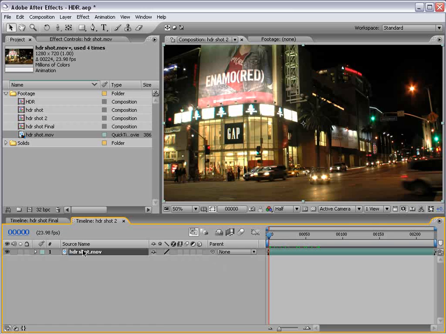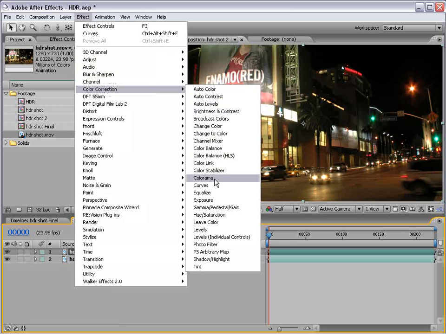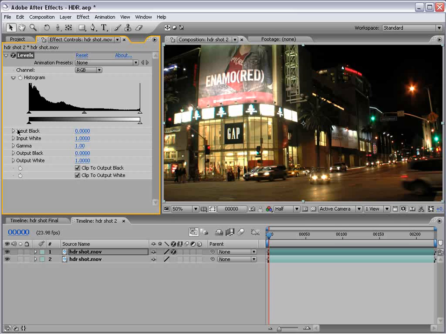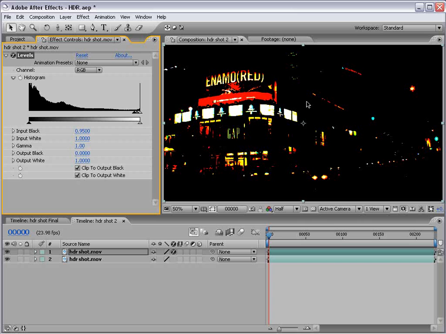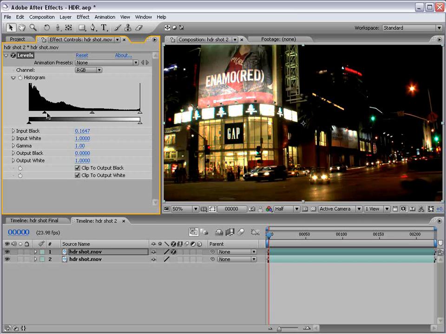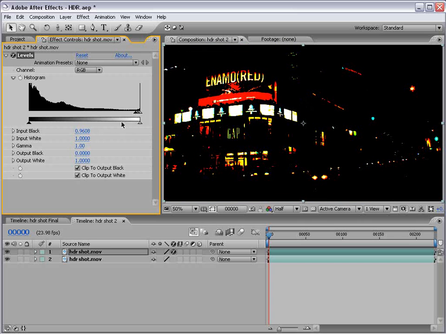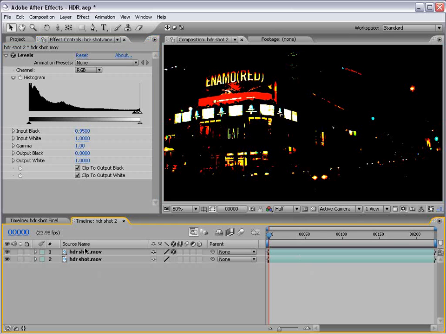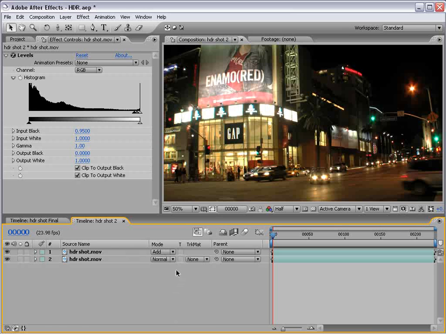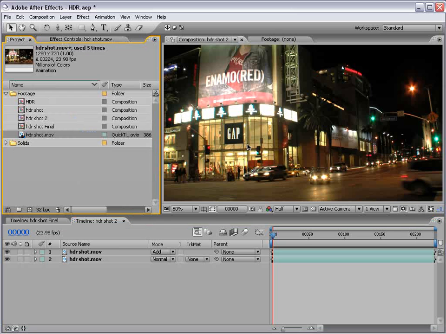Well, here's the tip. Duplicate the layer, choose Effect, Color Correction, Levels, change the input black to 0.95. Basically, crush everything but the really, really bright pixels. 0.95 works pretty well. Then hit F4, change the transfer mode to Add. So in 32 bits per channel, the additive effect actually adds to the pixel value's intensity.